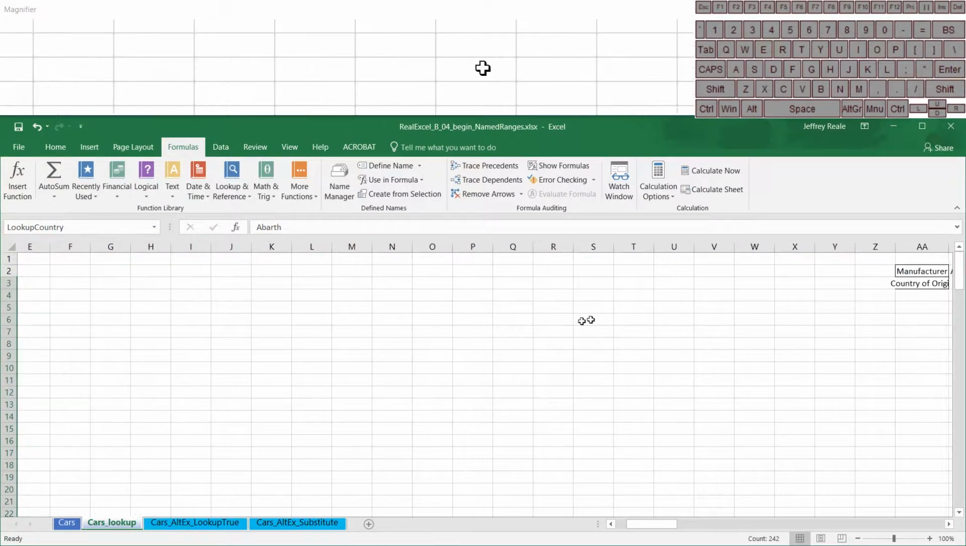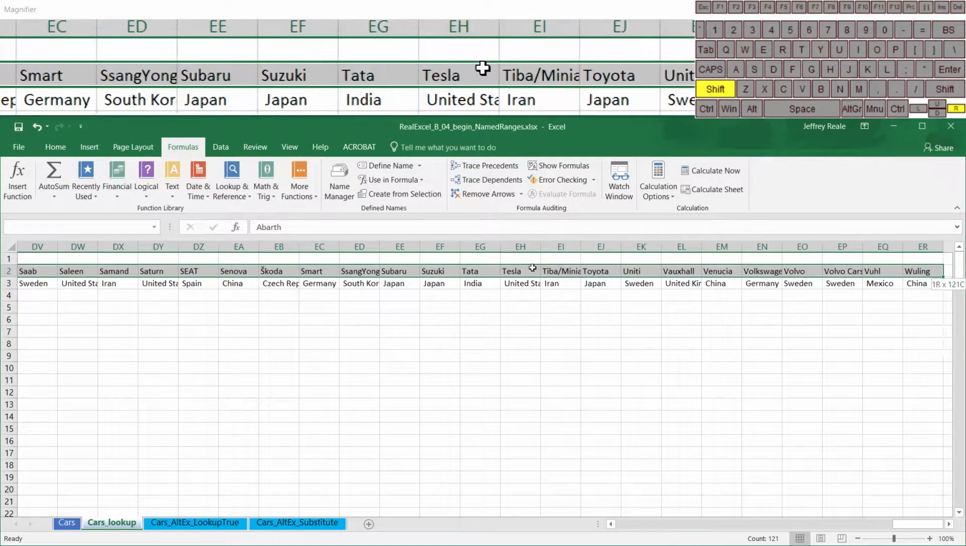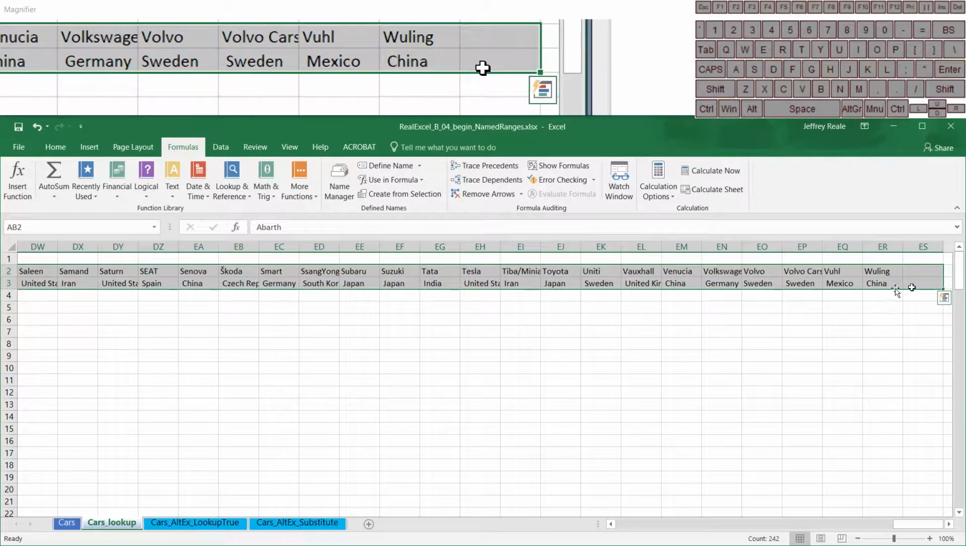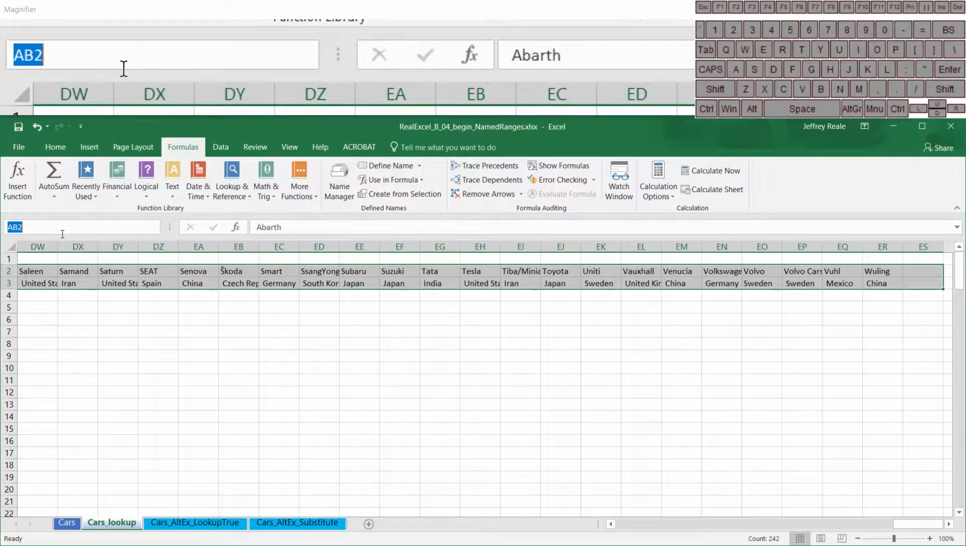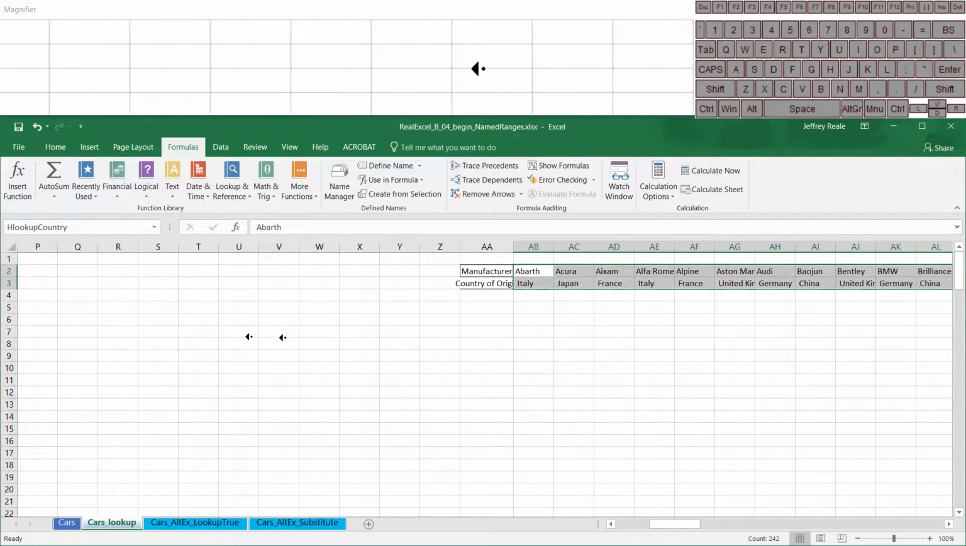Now I also have an hlookup version, a horizontal version of this. So I'm going to select this. There you go. And then what I'm going to do is go here and type hlookup. There you go. We've named both of them.